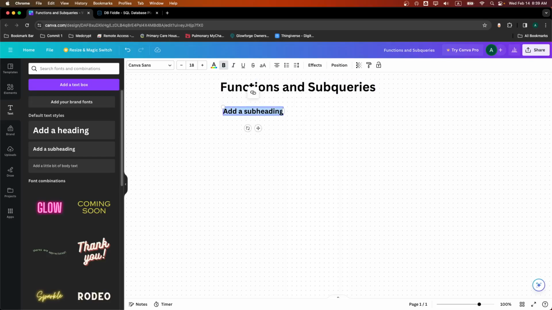So the functions, basically they are supercharging your queries. They are essential tools in SQL that allow you to manipulate and transform data, basically adding a lot of efficiency to your queries. We're going to be going into different types of functions, starting with string functions. You can think of them as functions that basically manipulate strings.